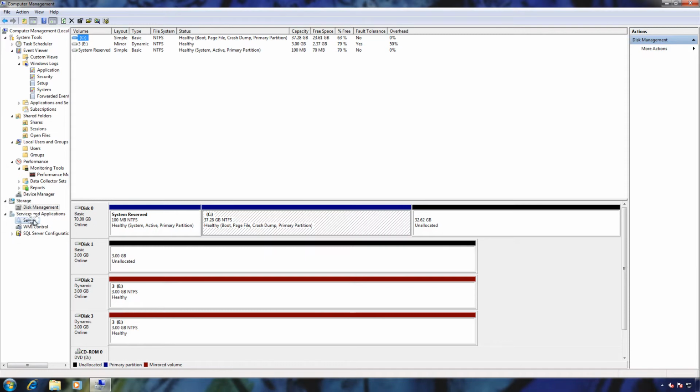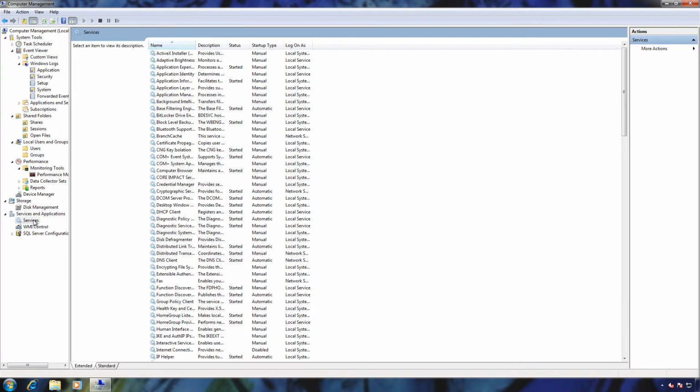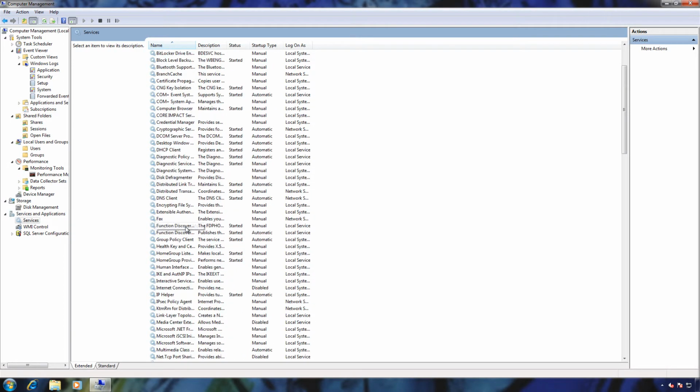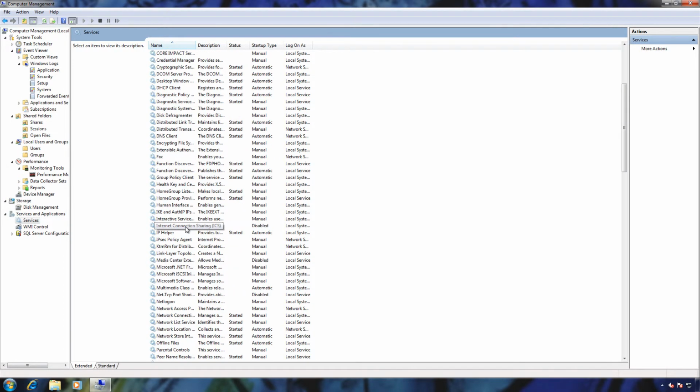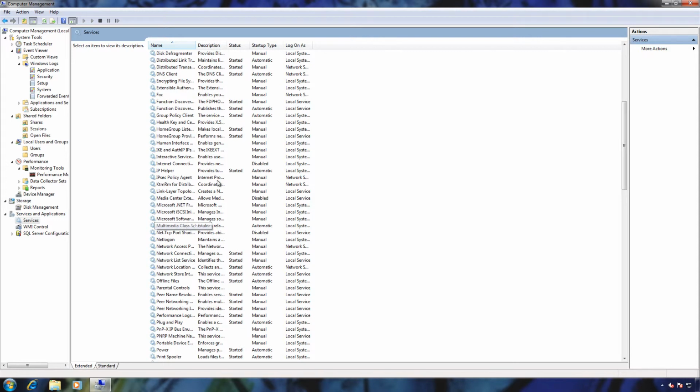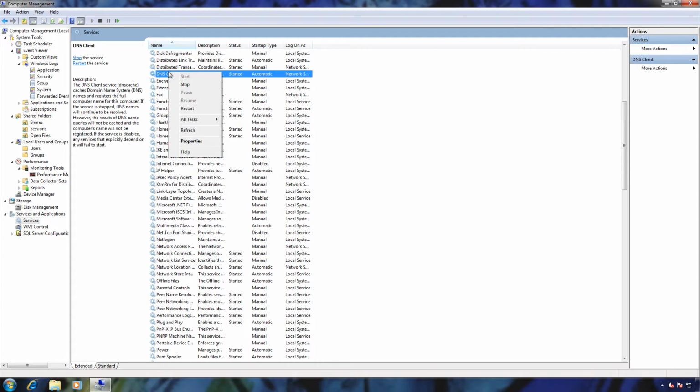And the other important one is services. So these are functions that your machine is doing in the background, with or without your knowledge. So here you can scroll through and look at all the different services. You can see that they're started. You can see here this is automatic, so when the computer boots up, the service starts up. So I'm just going to right click on it so you can see some of the options.